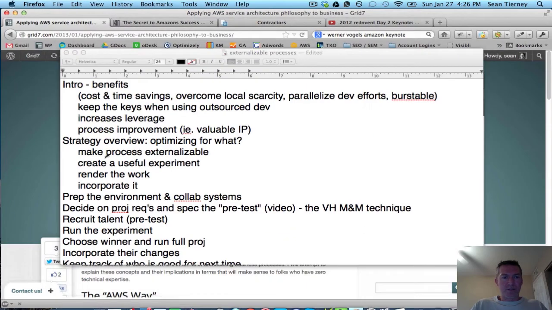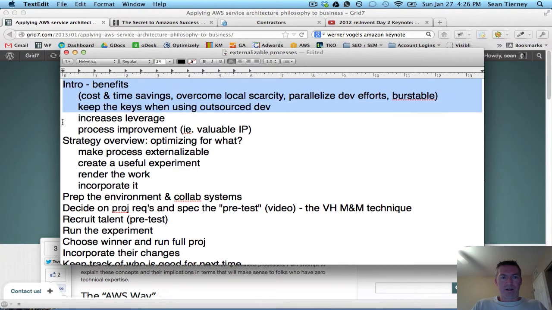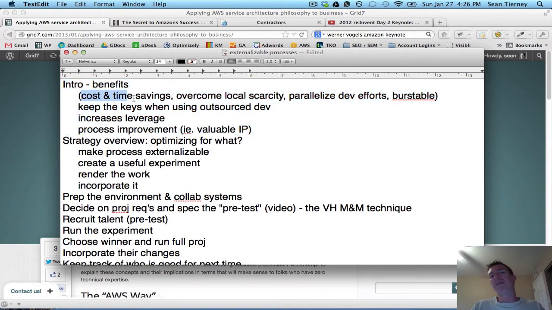So this is a little syllabus that I want to go through here. Let's start by talking about the benefits, and why you would want to do this. Making aspects of your business externalizable gives you the ability to do outsourcing. It's useful even if you don't do outsourcing, but it facilitates really effective outsourcing. And so inherently you get all the benefits of outsourcing.